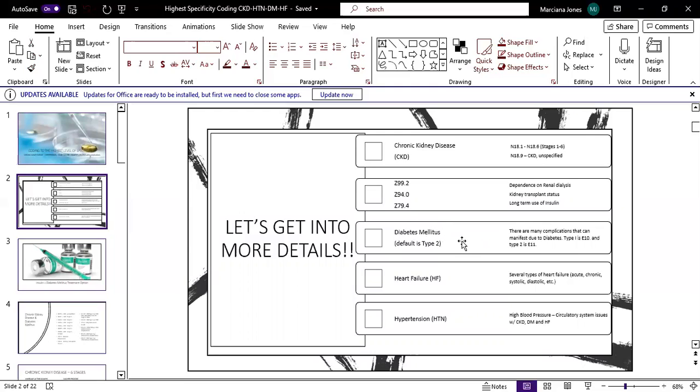So diabetes. And there are many complications that can manifest due to diabetes. And type 1 diabetes is going to be E10. Anything that starts with E10 point anything, you know they're going to be talking about diabetes type 1. When you see E11 point whatever, you know they're going to be talking about diabetes type 2. Now, if you're reading inside of the medical chart and the physician just lists that the patient has diabetes and it doesn't specify whether it's type 1 or type 2, then you're going to automatically assume that it's type 2. You're automatically going to assume that.